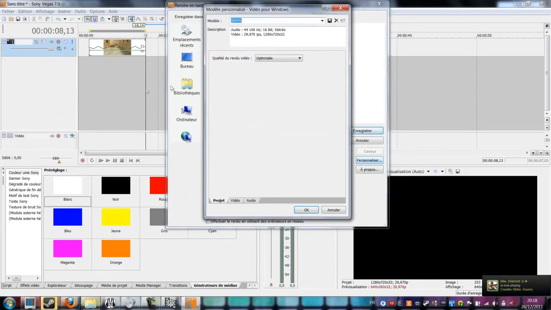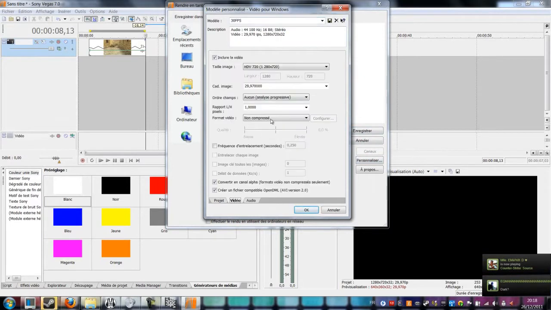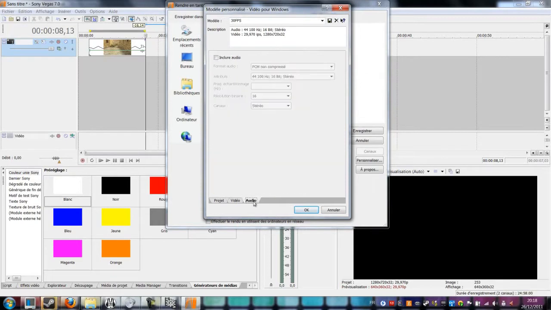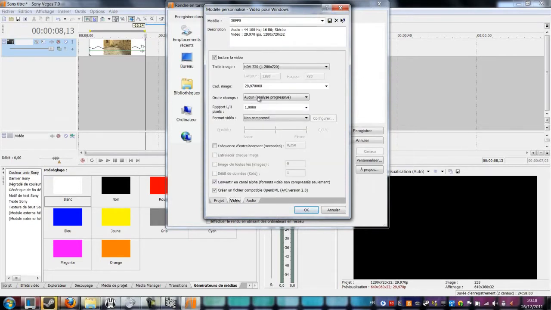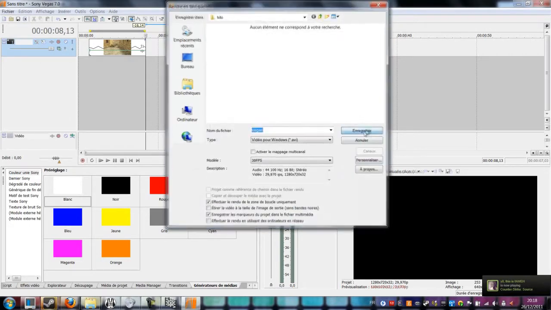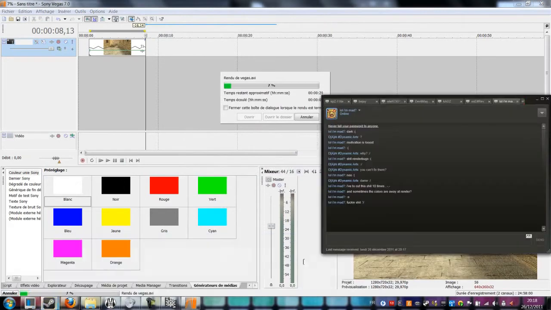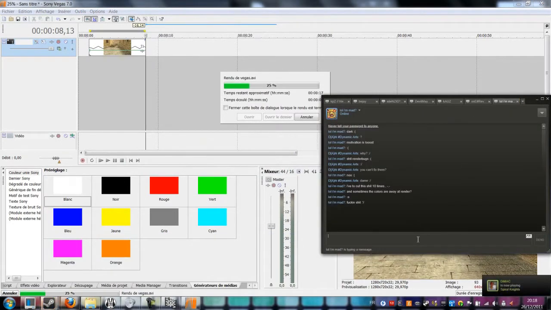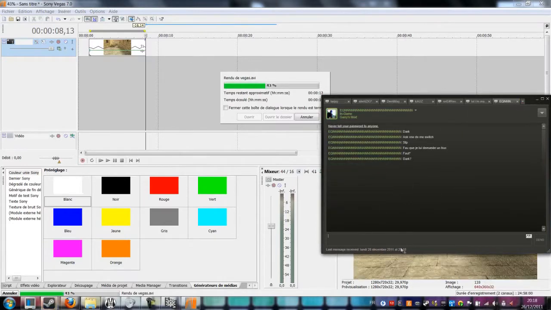Then use my settings, so AVI file and compressed, untick the rate interval and untick audio. You can change the FPS, but in this video I put 29.97 because it's faster and it's only a tutorial. So click on render.